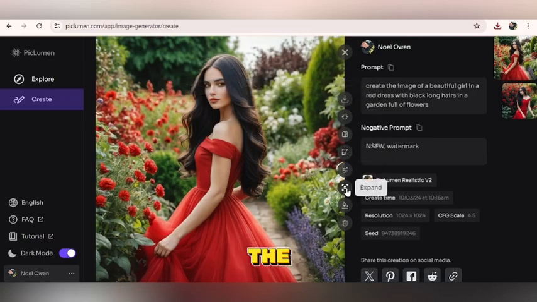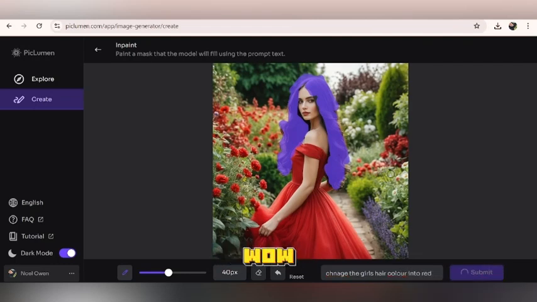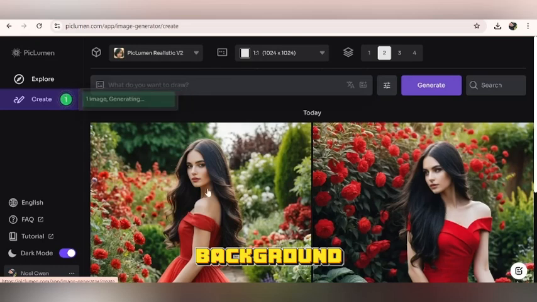First, we'll use the In-Painting tool. After clicking In Paint, select the area you want to modify. For example, I'll change the girl's hair color to red. Simply highlight her hair, write the prompt, and click Submit. In just a few seconds, the changes appear. Wow, it's amazing.